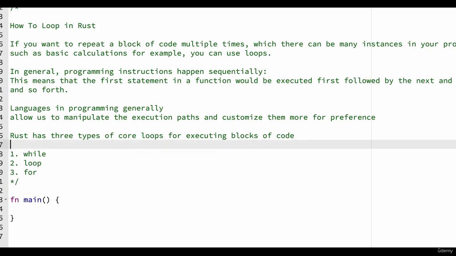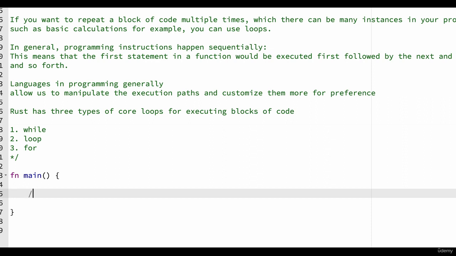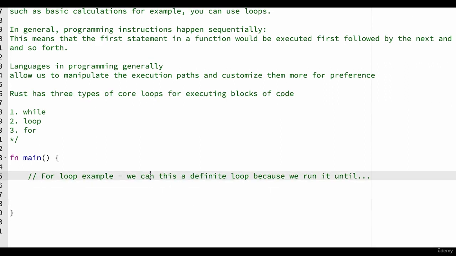Okay, so let's start with the for loop. So we're going to do a for loop example. And we call this a definite loop, remember? Because we run it until something happens, all right? Sorry, this should say we call this, not we can.